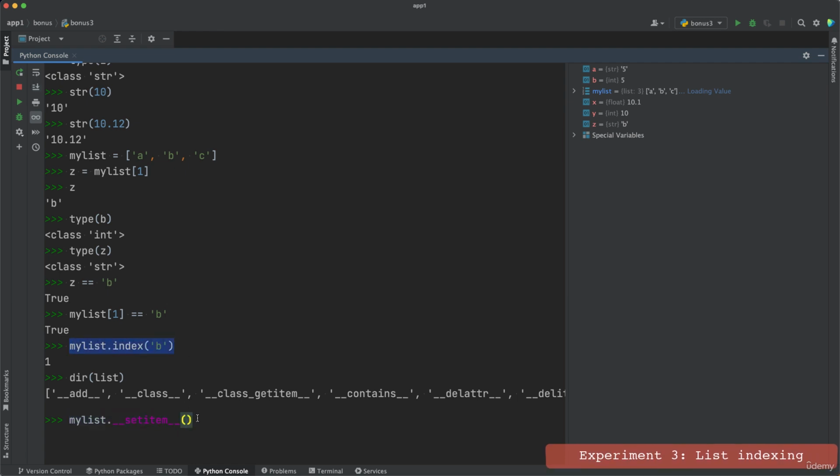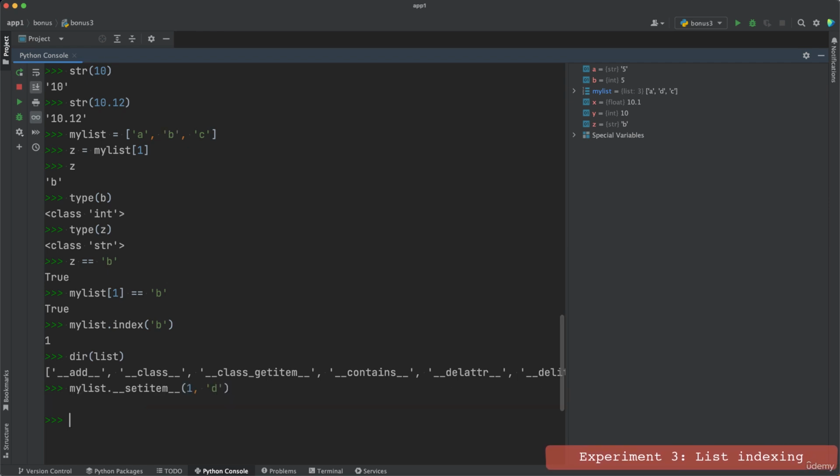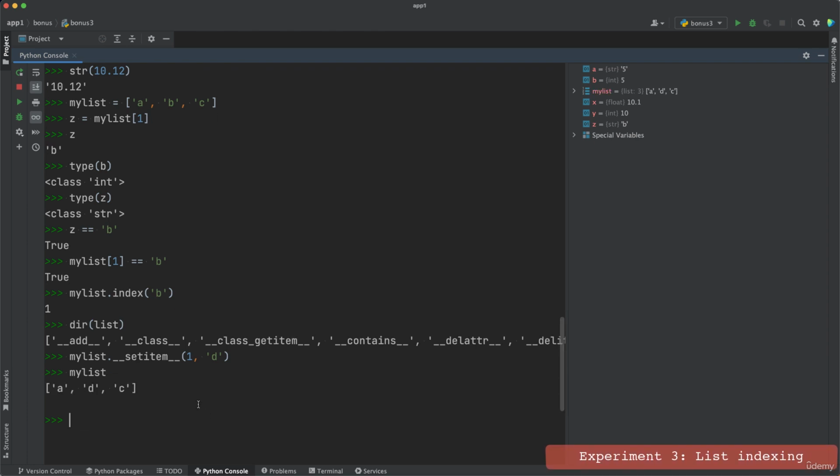Now this method takes two arguments. The first argument is an index. So let's try index 1. Index 1 points to the string B. The second argument is the new value you want to set for the item with index 1. So let's say D. You press enter, you check my_list, and you'll see that D has replaced B. So that was the previous list, now the list is updated.